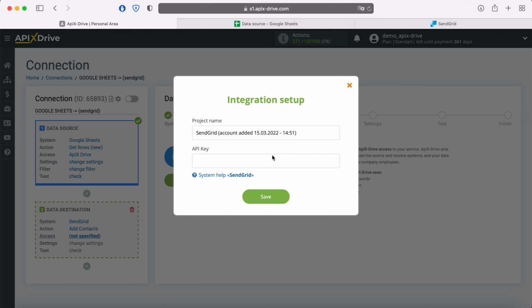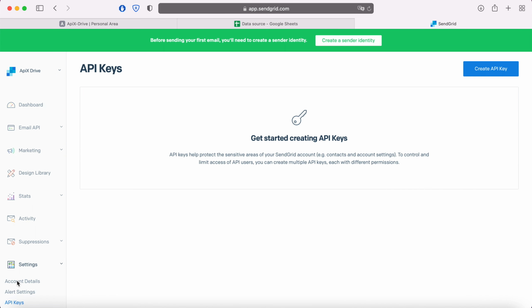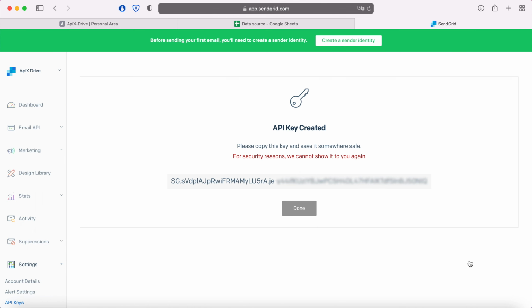To get it, go to your personal account SendGrid. Next, go to the Settings section, API Keys. Then click Create API Key. You must enter a name in this window. For example, by the name of the system from which you plan to receive data. Provide full access for the API key. Copy the generated API key and paste it into the corresponding field in the ApiX-Drive system.